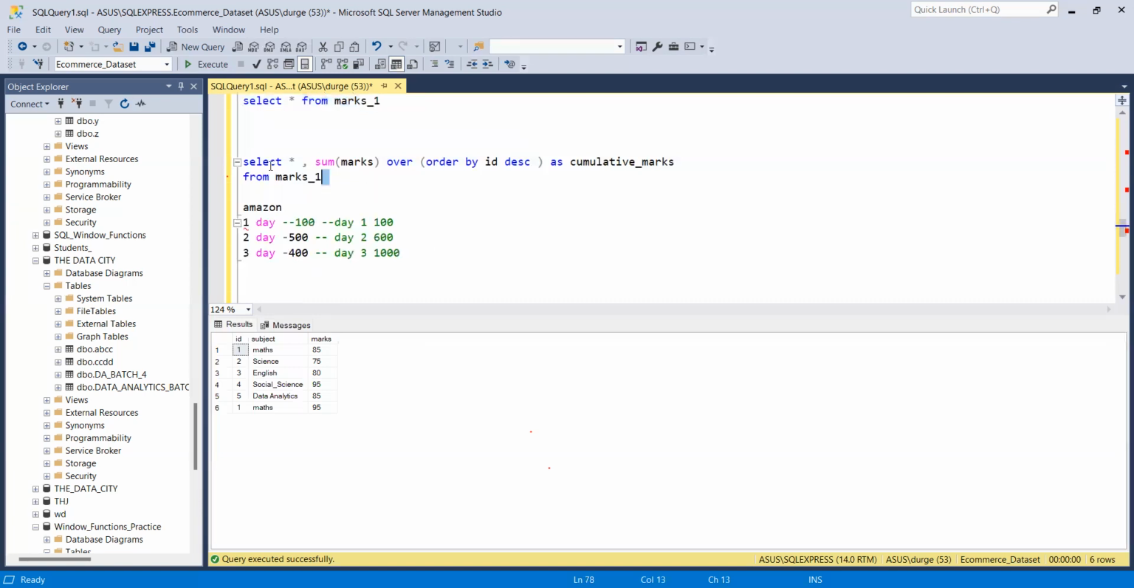Now if I do this thing in the same table, what will be reflected in my first row? Anyone who can answer me? What will be reflected in my first row? Like I will do it ascending. What will be there in my first row?